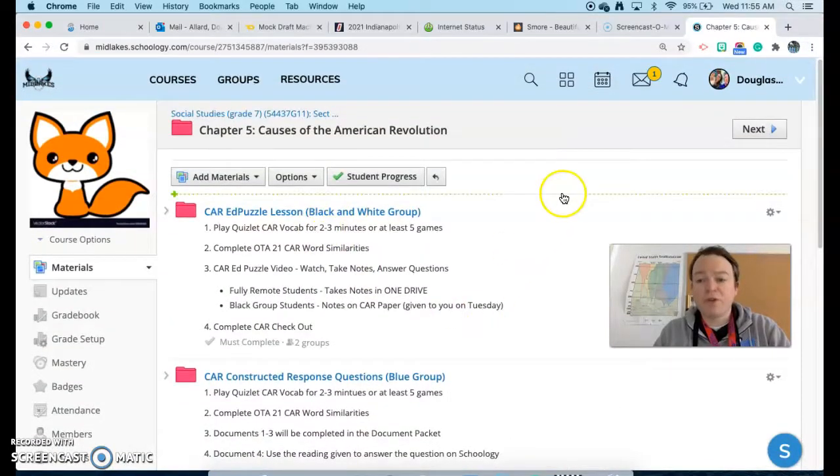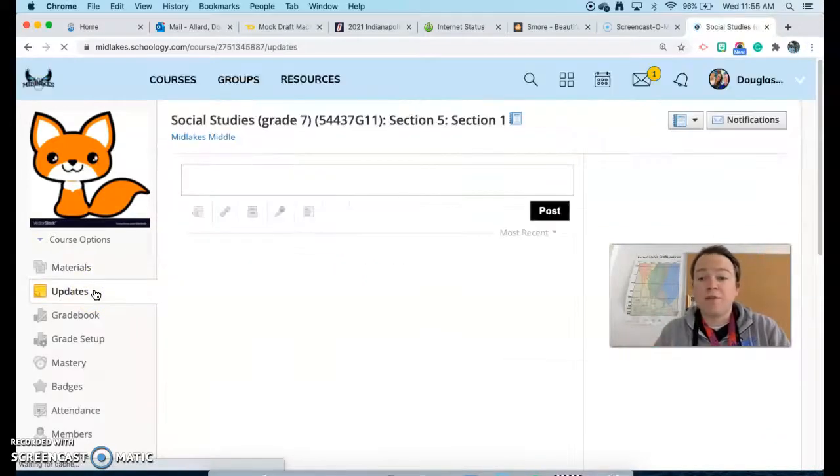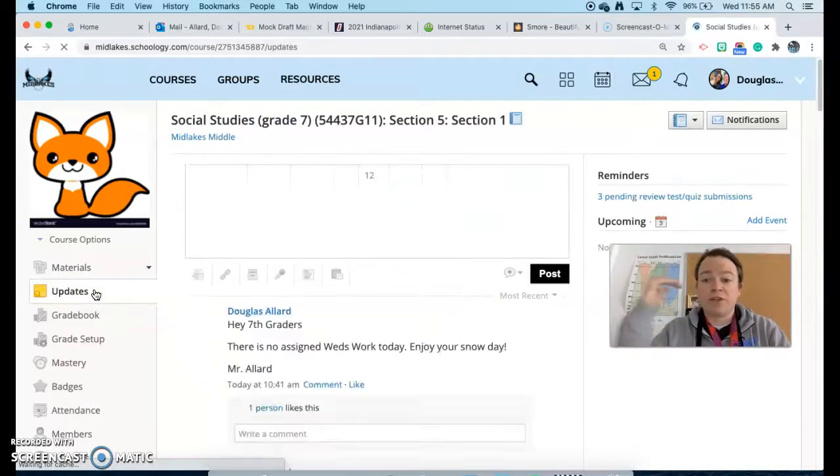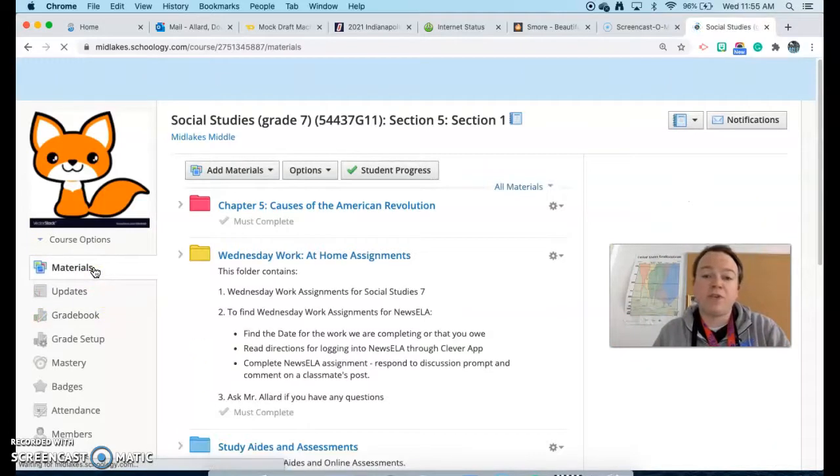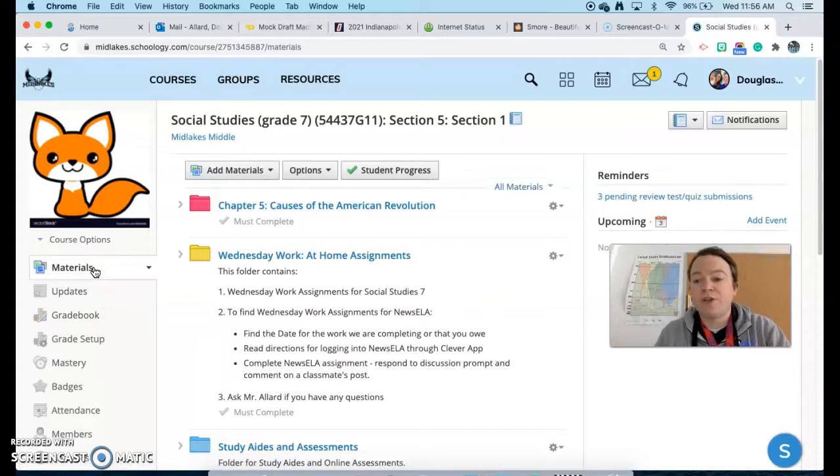If your student is unsure of what they need to be doing for that day, should they miss a day or something like that, this update page is going to be very helpful. It's going to list out what we are doing for that day. Again, snow day, we're not doing anything. In order to find those materials, they need to go to the materials. 90% of the time right now, it's going to be in that Causes of the American Revolution folder. As we add more stuff from this unit, we will divvy up that folder a little bit. But that will be pretty much where we're working.